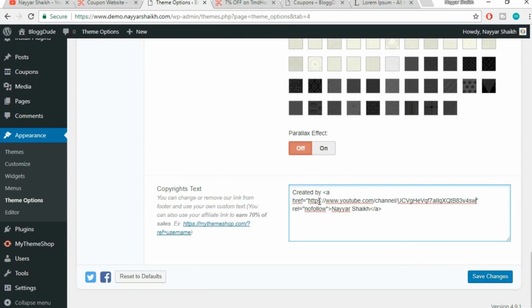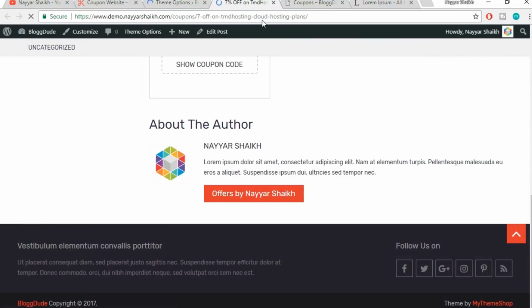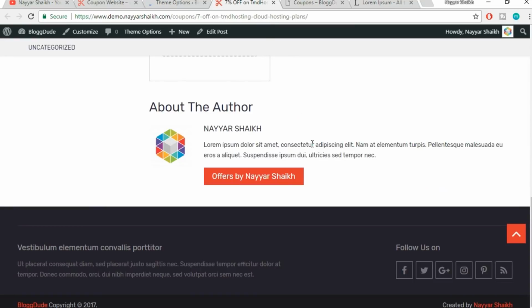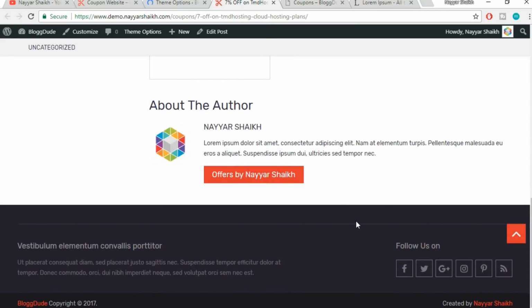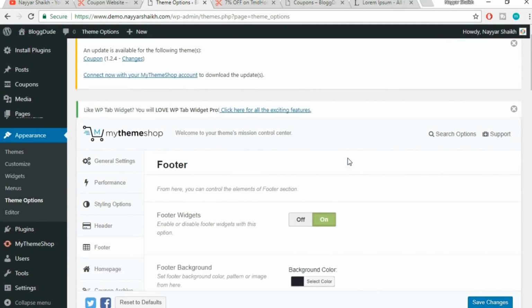Okay, so after doing so, just click on save changes. Now let's refresh this website again and let's see what are the changes that have taken place. Now as you can see, we have this line over here. That is because now we have our widget section enabled, and we'll be adding widgets later on in this video. Now we have my company name, Blog Dude, copyright 2017, created by Nair Sheikh. When someone clicks on this link, they will be redirected to my YouTube page. Okay, so this was our footer section.